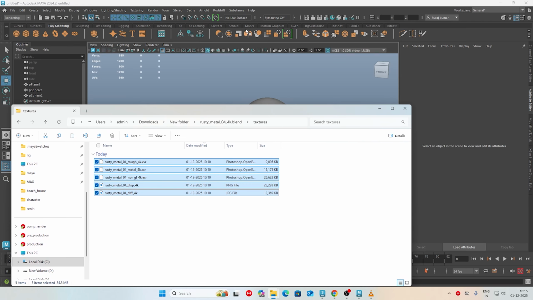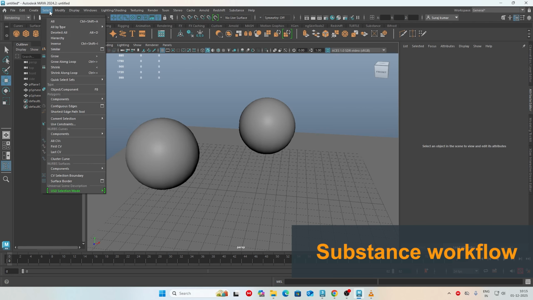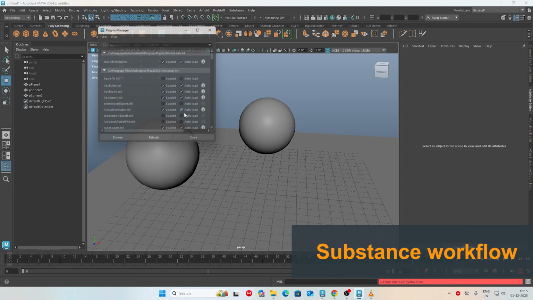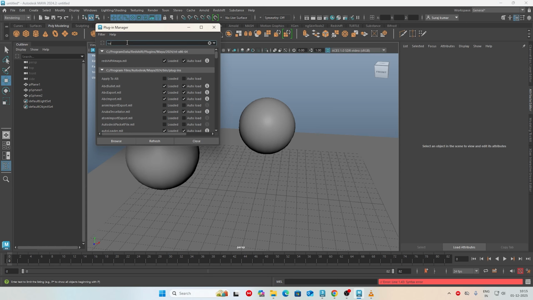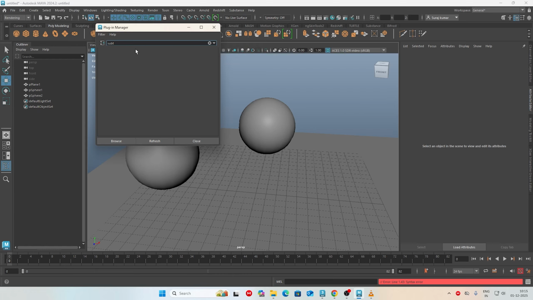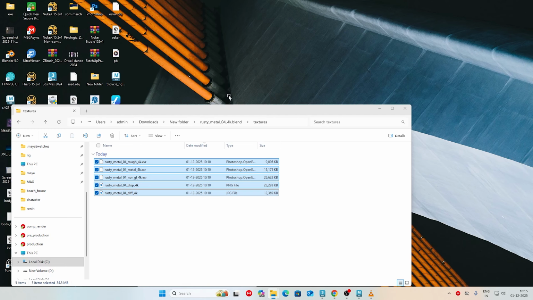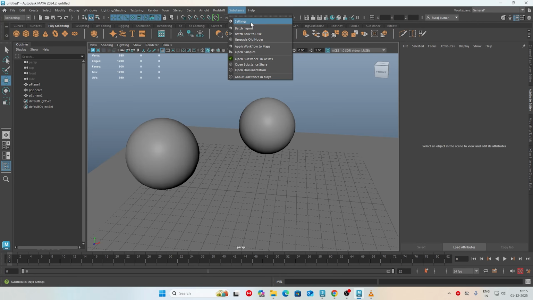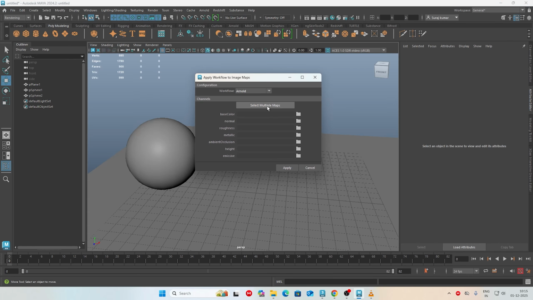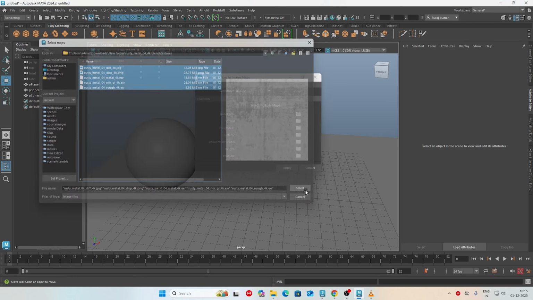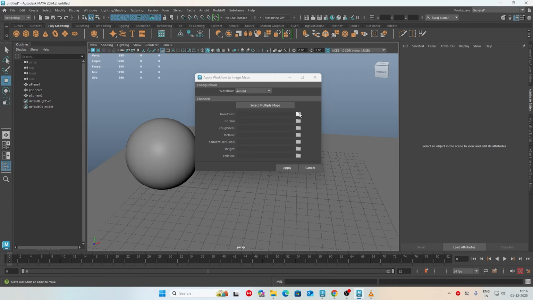The first option is you can use the Substance plugin. Okay, you might not have it. Go to Windows, Settings and Preferences, Plugin Manager, and search here for Substance. Make sure you have all four turned on. Once it's done, let's copy the path. Substance, apply workflow to maps, and then select multiple maps, paste the path, select everything and select, but it didn't work here. Then you have to do it manually.